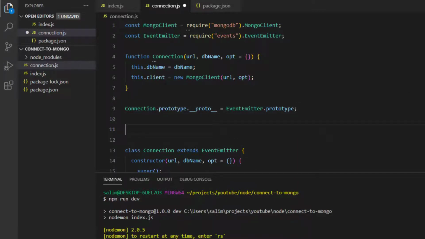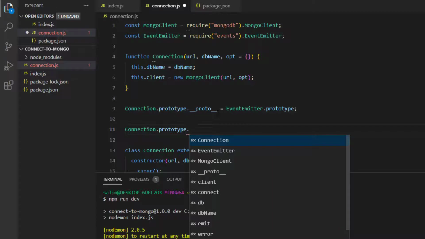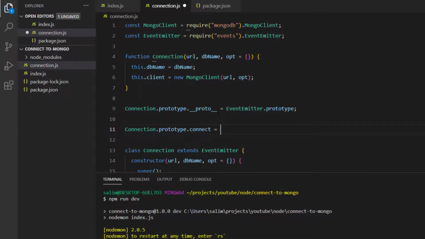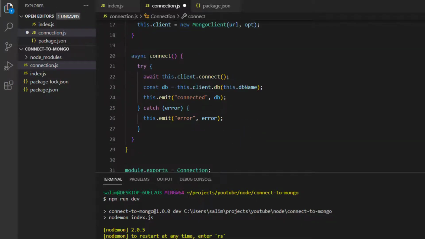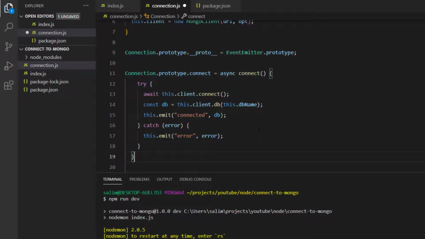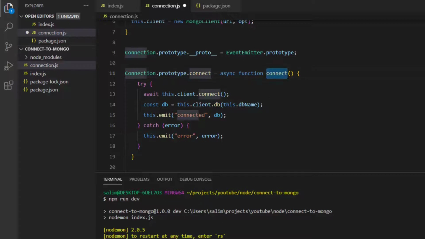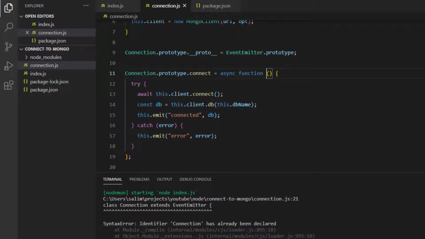Now we have an object that inherits the EventEmitter. Now we can add some methods to this object's prototype using its prototype dot. We name here the method connect, and it will be similar to this function here. So it will be an async function. You can name it connect, or you can provide an anonymous function.